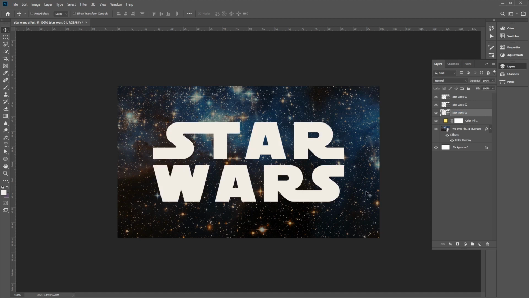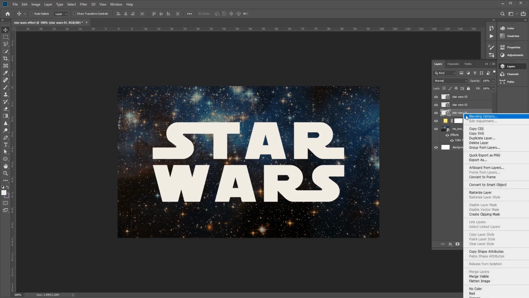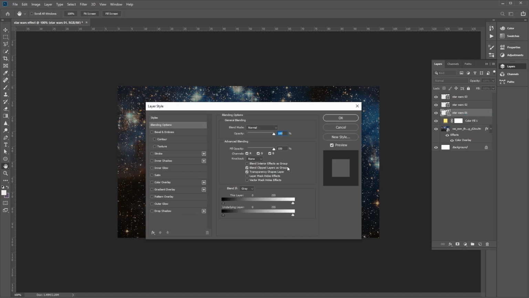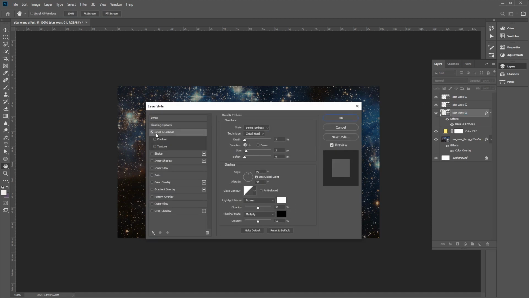Make that visible again by clicking on the eye icon. And now we're going to create some styles. So let's right click this, go to blending options, and add a bevel and emboss with these settings. Make sure the style is stroke emboss with a smooth technique, a depth of 100, direction up, and a size of 3.